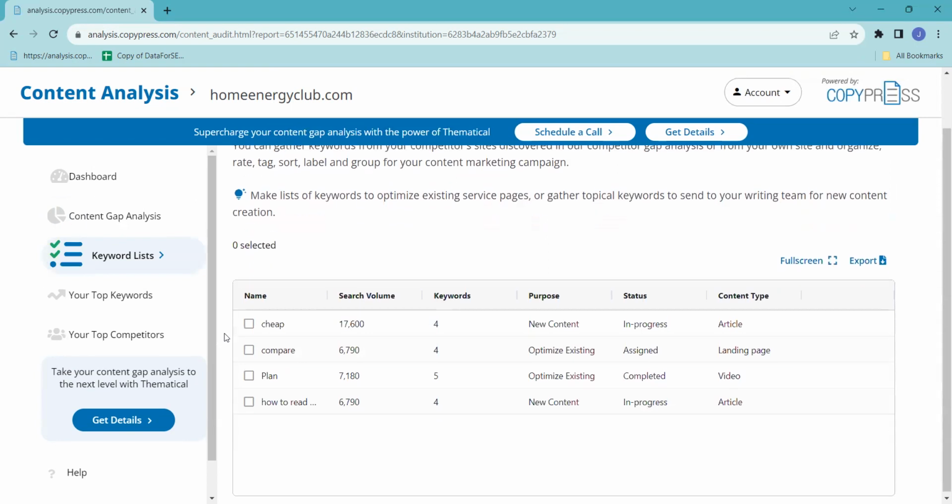So here are some examples of keywords I've collected and tagged for what purpose. Do we want to make new content? Do we want to optimize existing? Is it in progress? Do we need an article, a landing page, or a video for that term or phrase?